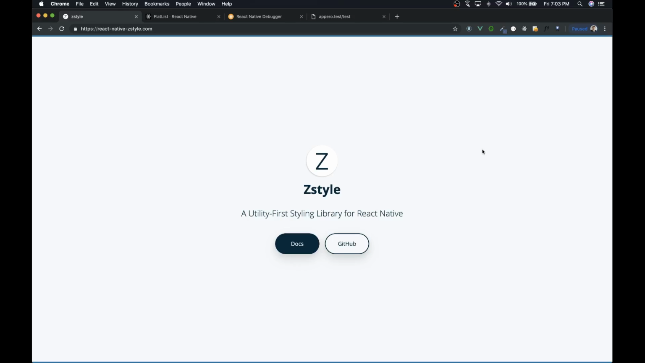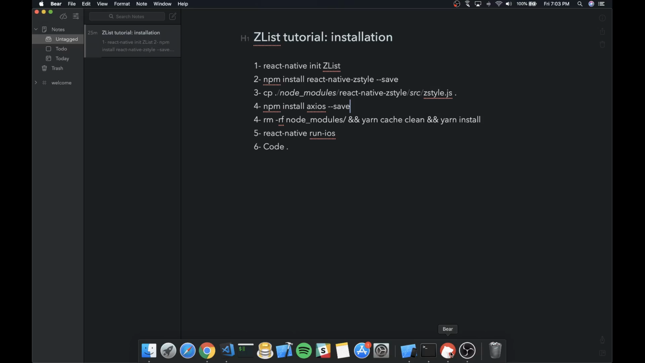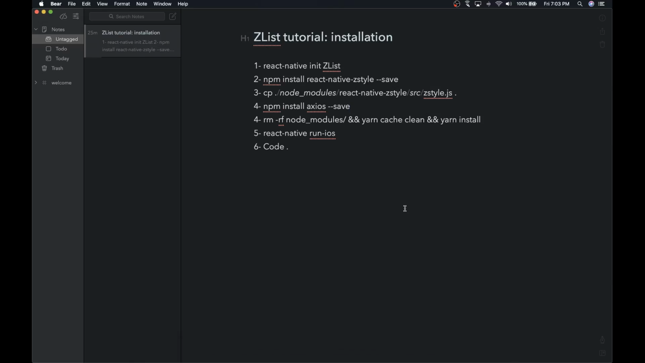I think we are ready to start. I've made a few steps ahead of you, for convenience mostly. I initialized a new React Native project that I called ZList. I have installed the ZStyle library. I have copied the ZStyle configuration file to the root of my project. I installed Axios, which I'm going to use to fetch my data from my endpoint. Then I reset React Native: I removed the node modules folder, reset the cache, and reinstalled the dependencies. So I'm now able to run my project on iOS, and I open it in code.